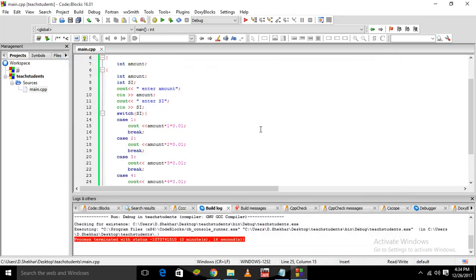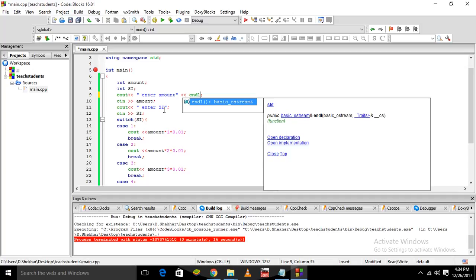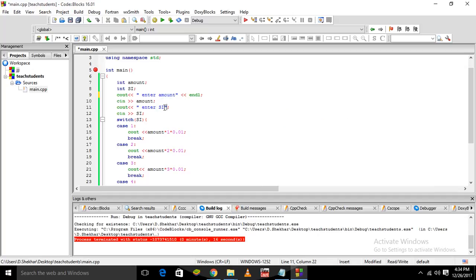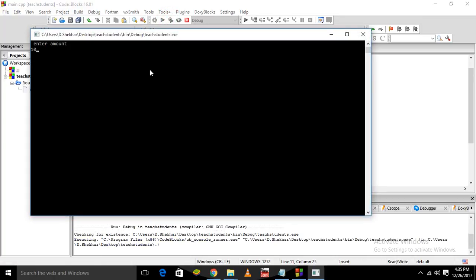And to make it more beautiful, I can even do this, can't I? I can use endl in here, or slash n, which I didn't do. So our program looks even more beautiful right now. 29 is an invalid interest, so it says invalid interest.